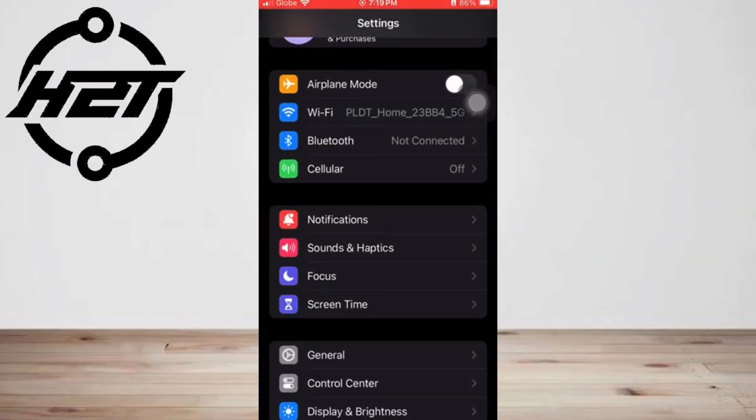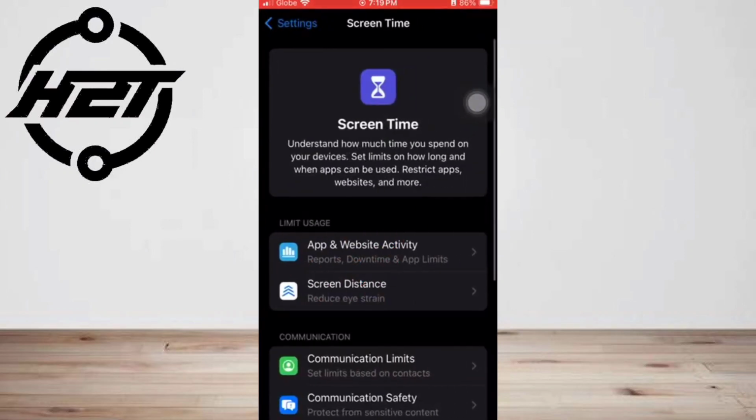Go to Settings and click Screen Time. There, you'll see your daily average and how it compares to the previous week, with data updated in real time.